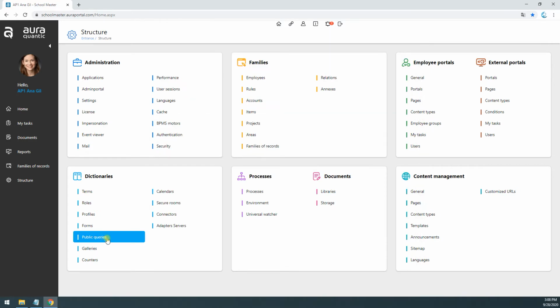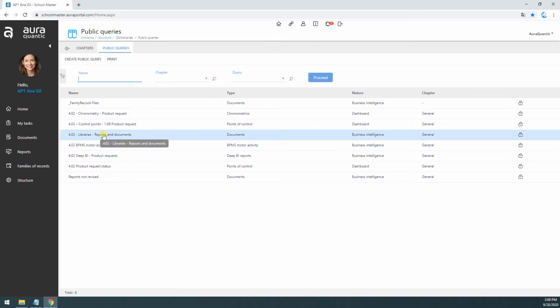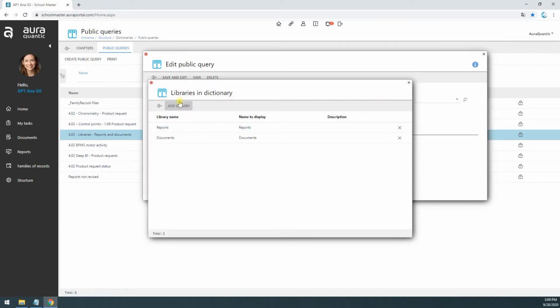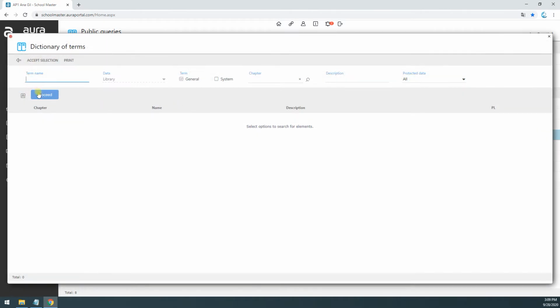I'm going back to create another public query. This time, I'm going to create a query called libraries in dictionary. All we have to do is click here on create public query. It would take us to this window where we give it a name. We add a securum if we want. We select the type of query. And here where it says libraries in dictionary, all we have to do is select whatever libraries we want.